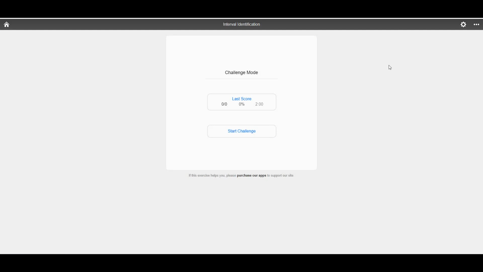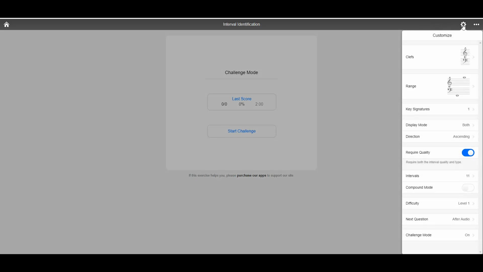and before you start, and I've already got something set up here, but we'll click on settings, and that's this button over here. And as you can see, you can change all types of different things in this drop-down menu. Clefs, range, key signatures, the different types of display for the intervals, the direction, ascending, descending, or both.